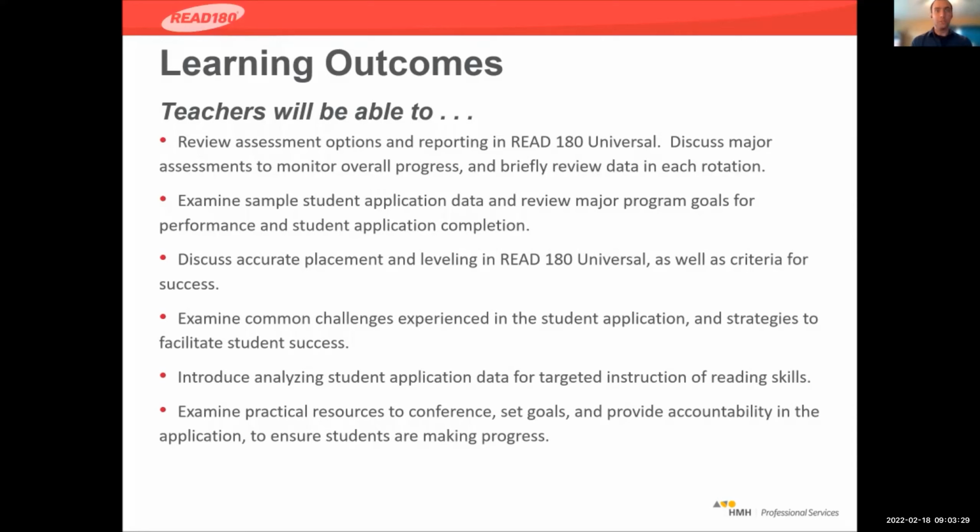We'll look at sample student application data. That's going to be the big focus here today, discussing major goals for performance and student application completion. A bulk of the time will be spent reviewing that application report for sure. We'll talk a little bit about placement and leveling in Read 180 Universal and criteria for success. Always something to really look at is the placement with your students as they're making progress.